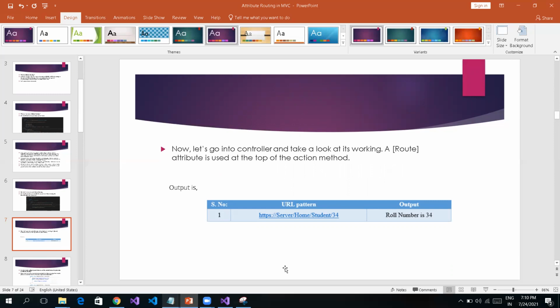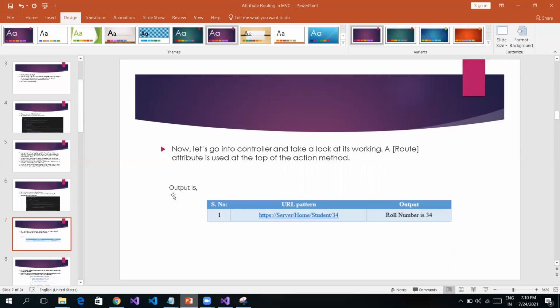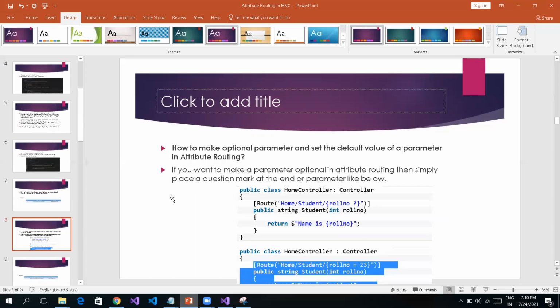A Route attribute is used at the top of the action method. This is the action method, and we have the action method Student, and this is how it has been used. We just use a Route attribute, and that defines attribute routing in MVC. And how to make an optional parameter and set the default value of a parameter in attribute routing, that will be the next question.